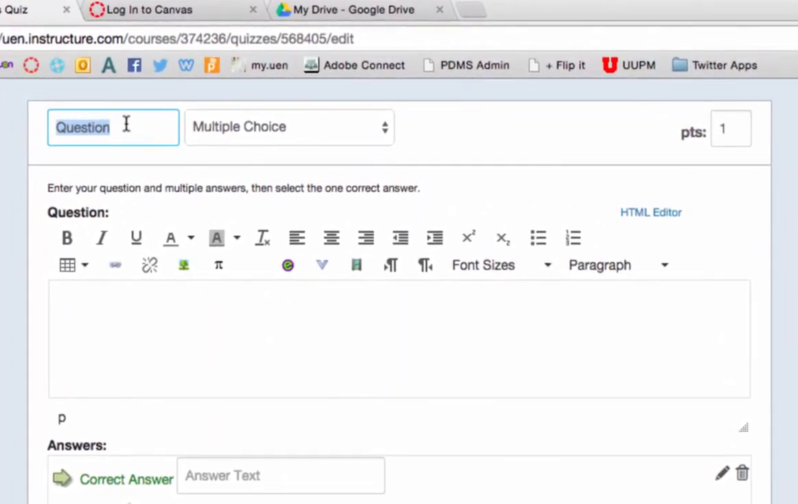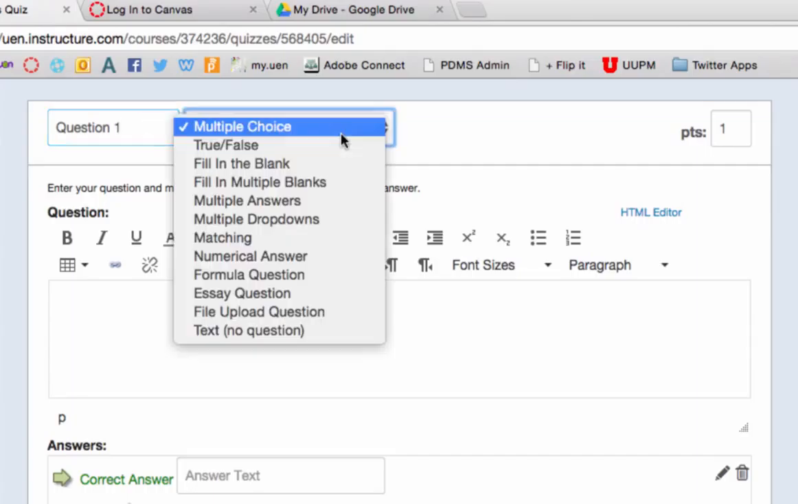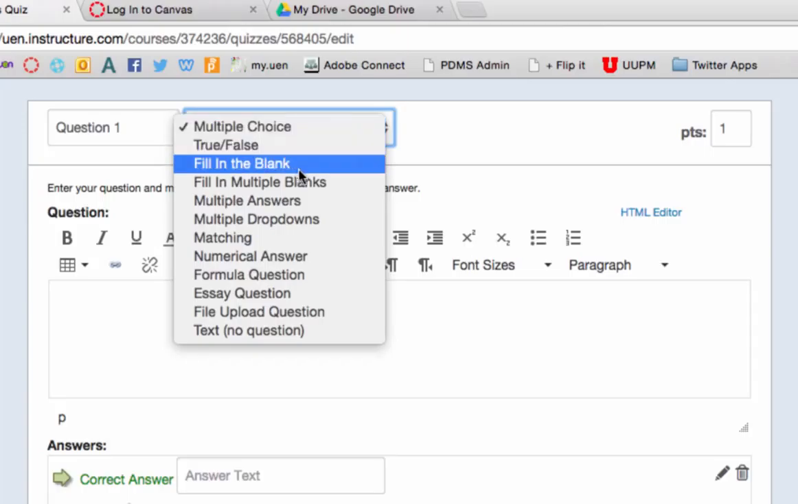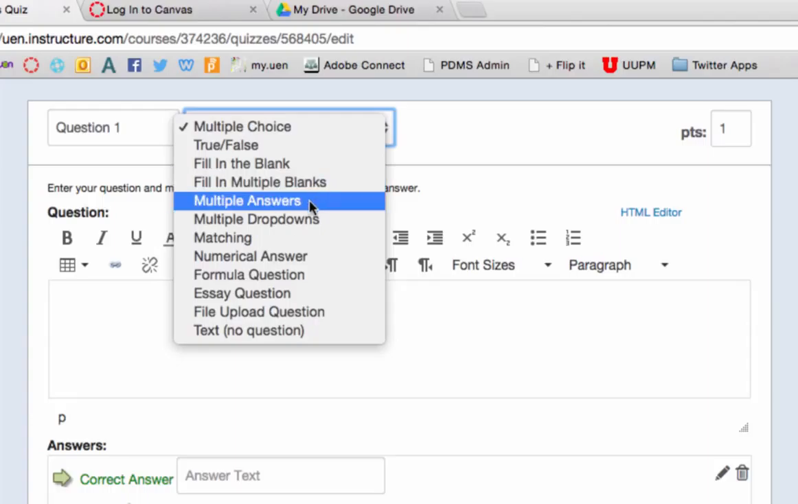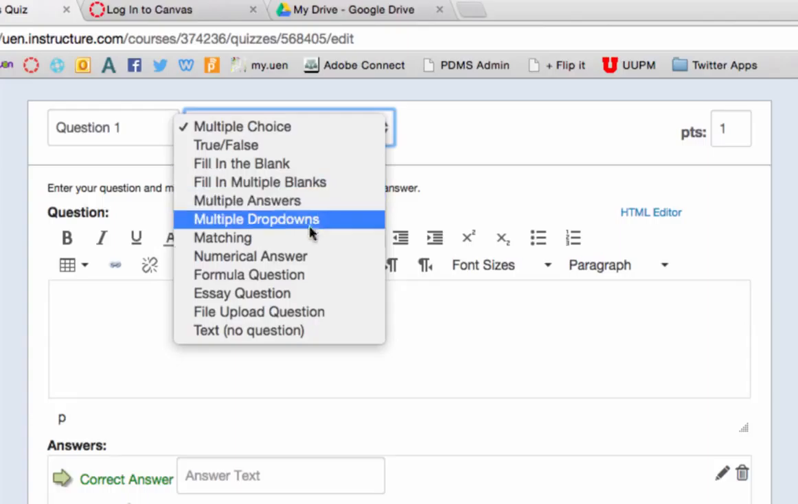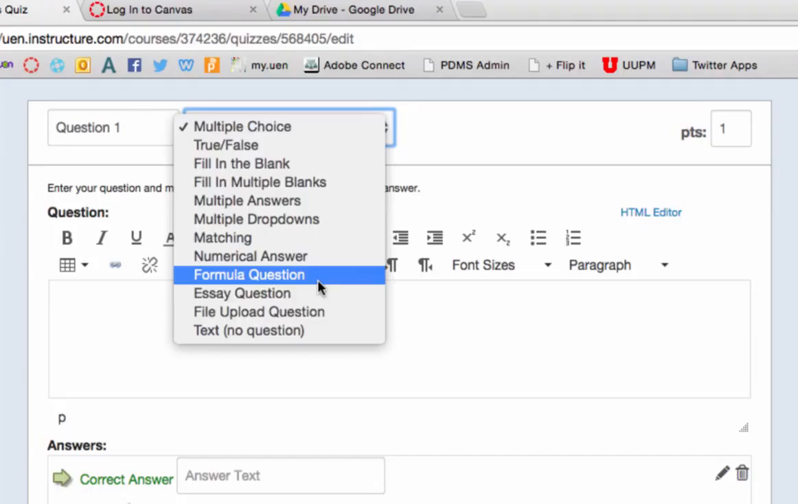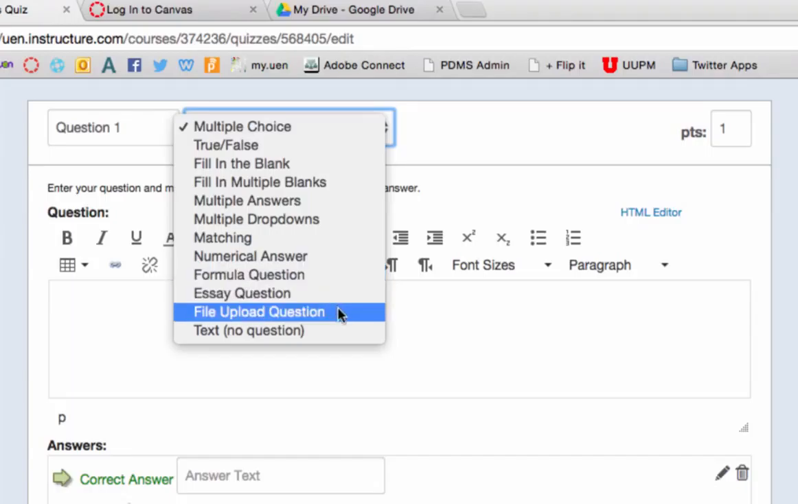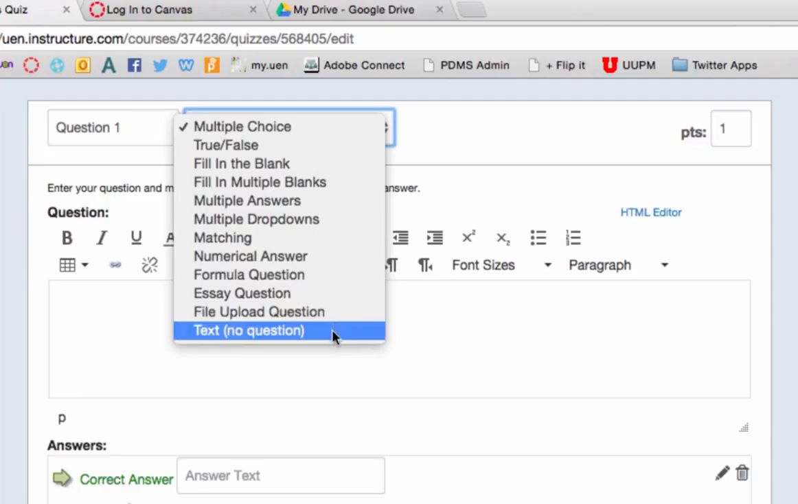My window just changed. At the top I have a form field to enter in the question's name. I'll call it Question 1. Next to that is a drop-down menu for all of the different question types. Multiple choice, true false, fill in the blank, fill in multiple blanks, multiple answers, multiple drop-downs, matching, numerical answer, formula question, essay question, file upload question for collecting work from students, and then text, which would be no question. You could use this in a section of the quiz where you had to give directions on another portion.